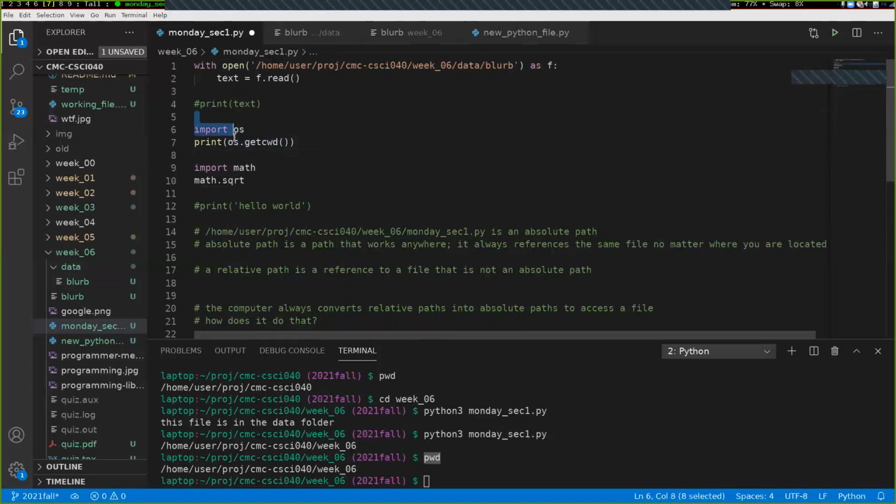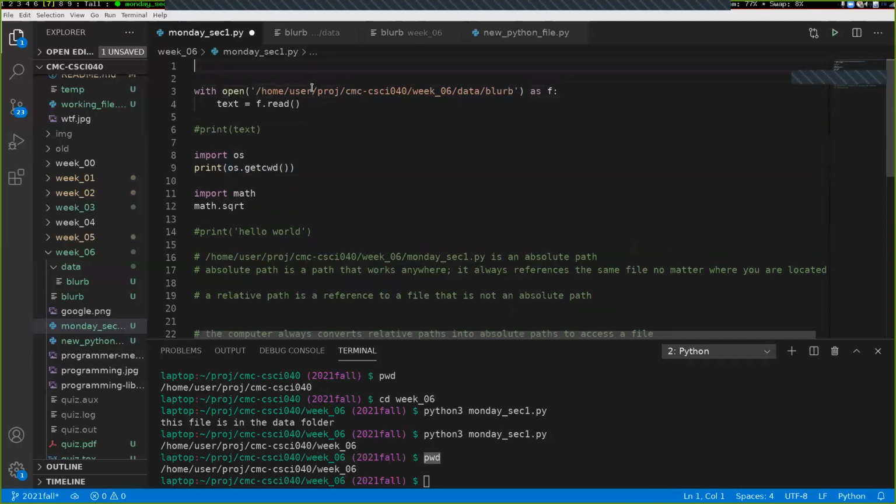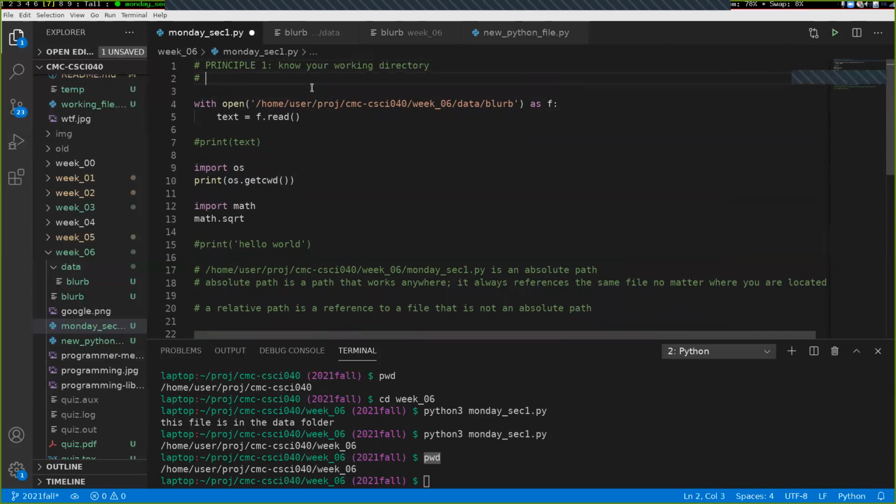If you read the textbook on this chapter 9, they'll have a number of different functions that they use, but he references this one quite a bit all over the place because you always have to know what your working directory is anytime you're working with files. Okay, so that's the first principle of working with files: know your working directory. And now we're ready for our second principle.